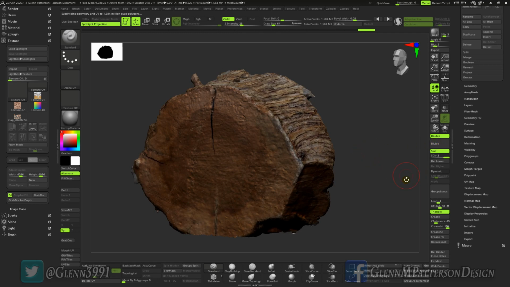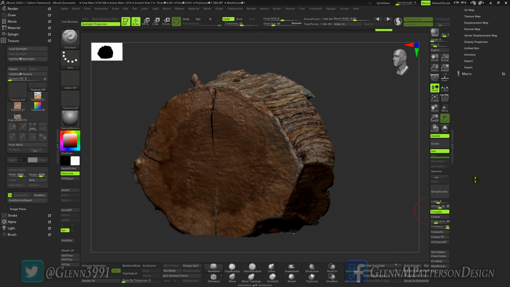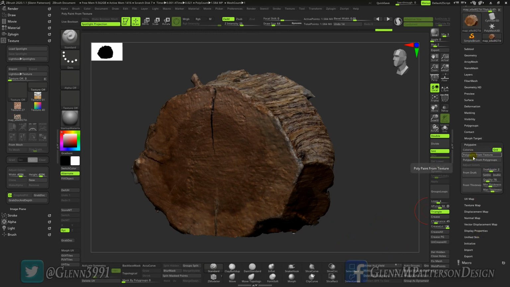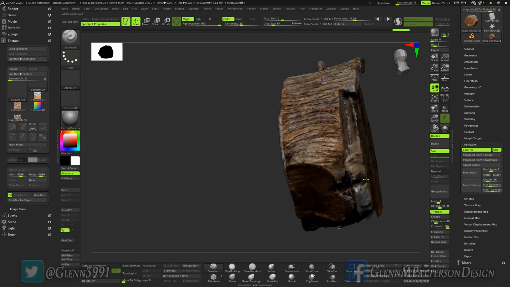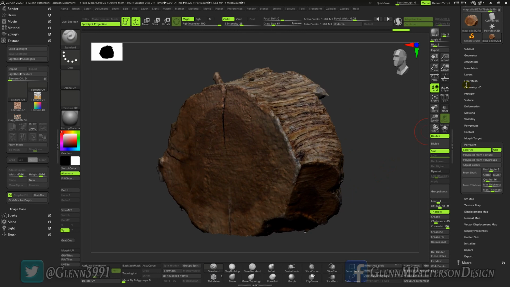That should be enough, subdivision 3. We're going to go ahead and delete lower, and then go to poly paint, and then poly paint from texture. Well, I do that every time. MRGB on, and poly paint from texture. There we go. Didn't see much difference there. You probably could have gone up another subdivision level, but I'm happy with that.